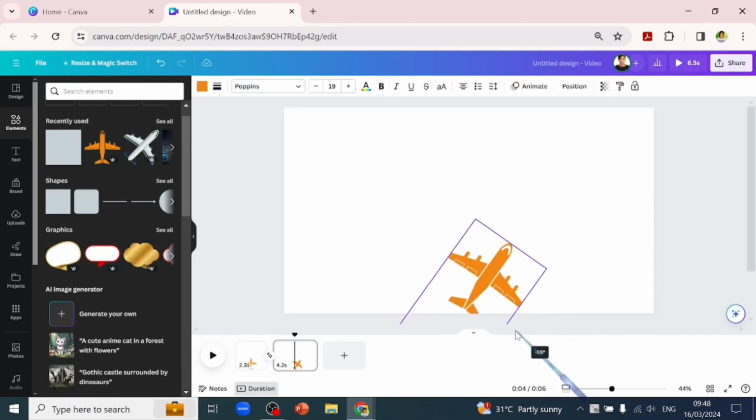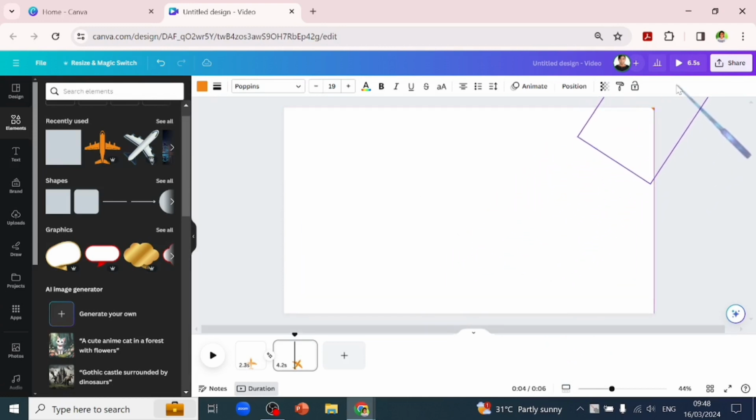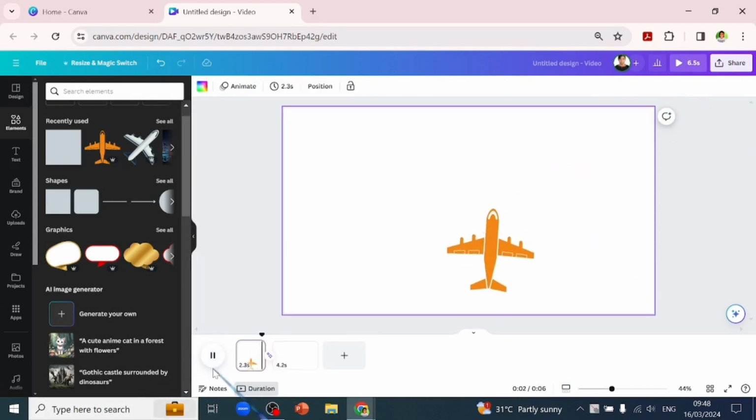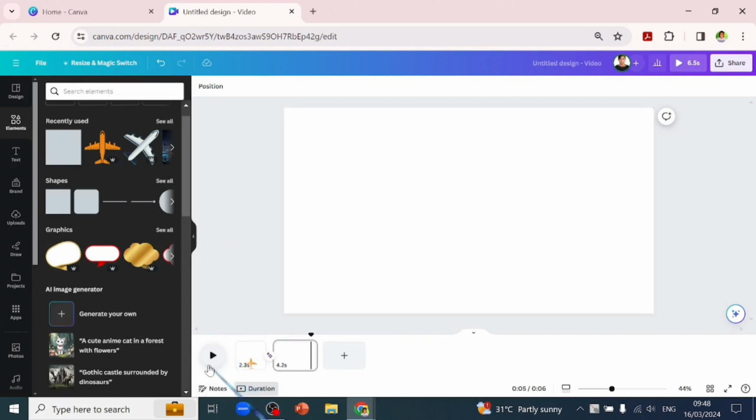Let's rotate it clockwise a bit and send it out to go up out of the page. Then let's preview that. You see how beautiful that looks. You can animate any element.